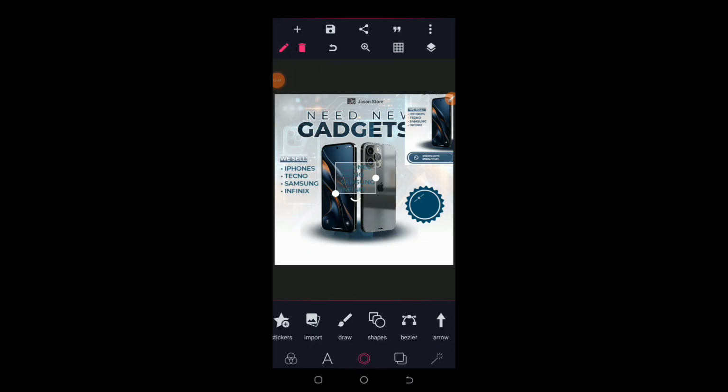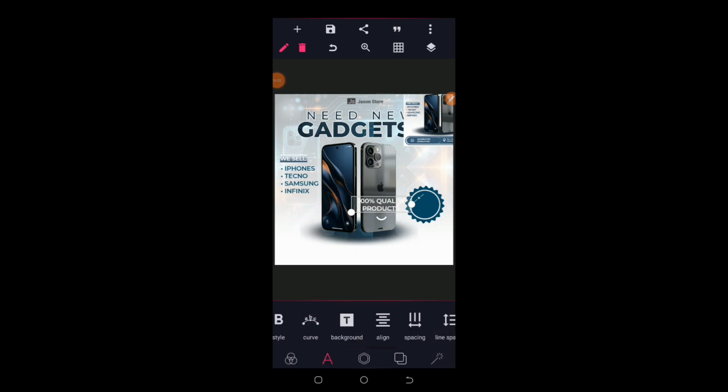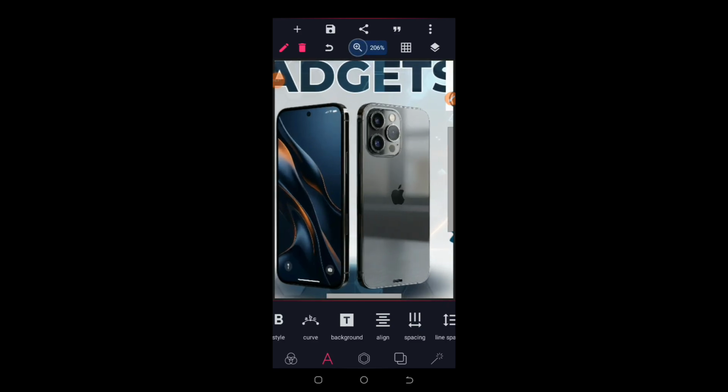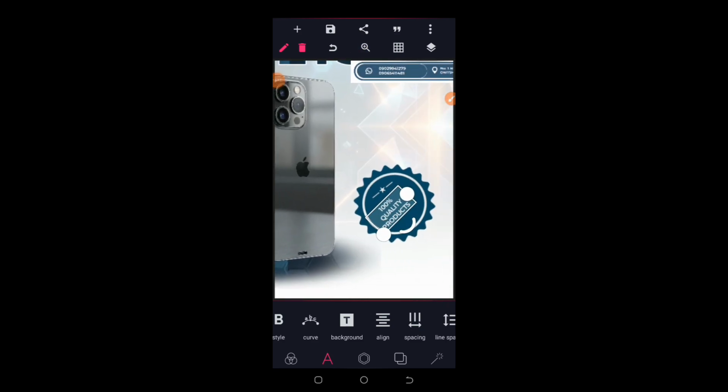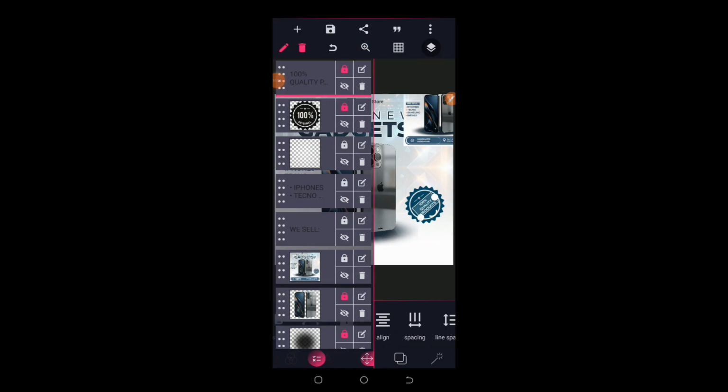I duplicate it. 100% quality product. That's what I wrote there. The alignment is at the center. Okay, so I'm going to do it like this and reduce. Okay, now zoom in to see where you fit the text. Okay, fit the text very well. Okay, so this is how I do it. Okay, now zoom out and make sure you lock everything.